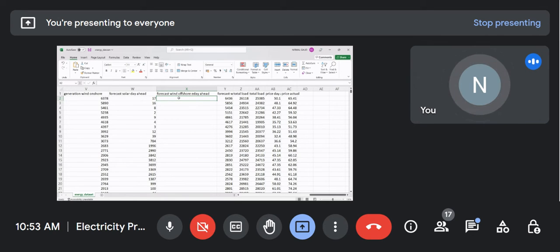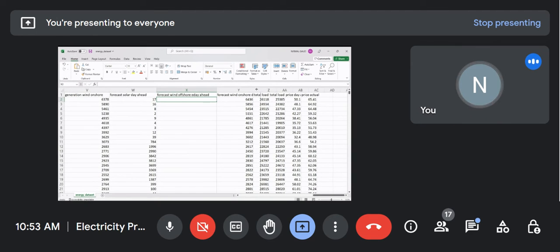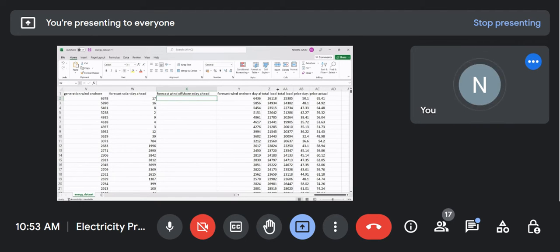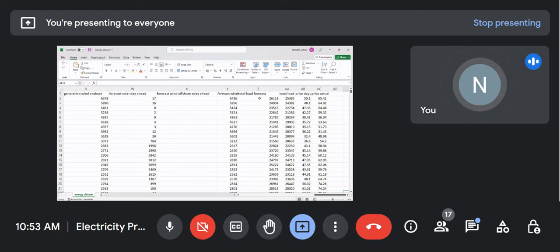Now the next thing is the forecast related to wind onshore. Offshore we did, onshore we did, and for solar also we did. Then the next thing is your total load forecast. This is the total load forecast, so this is forecasting total load.